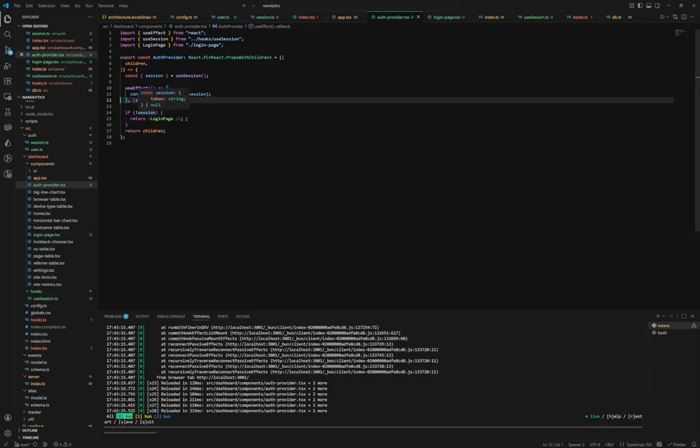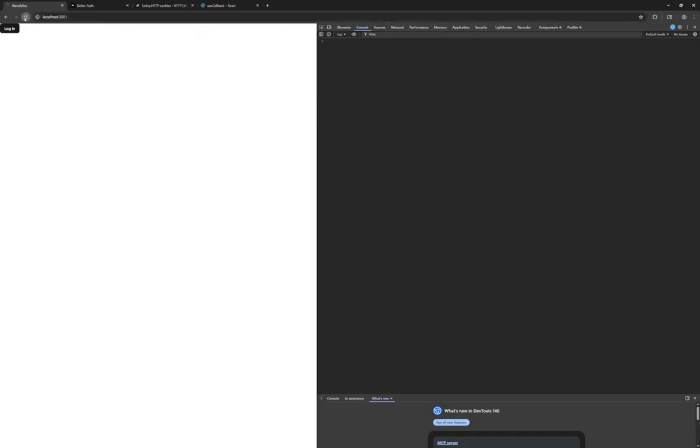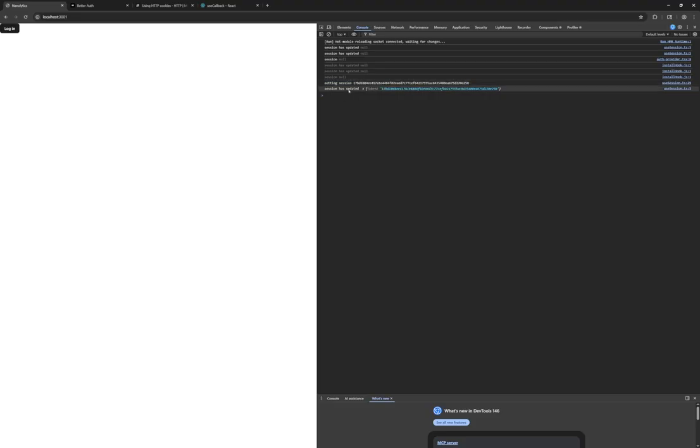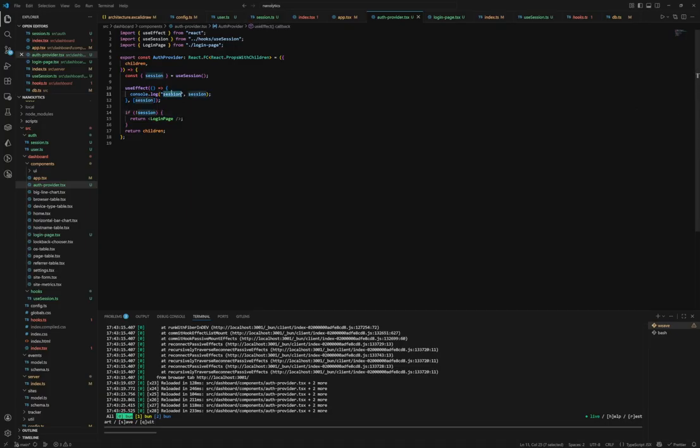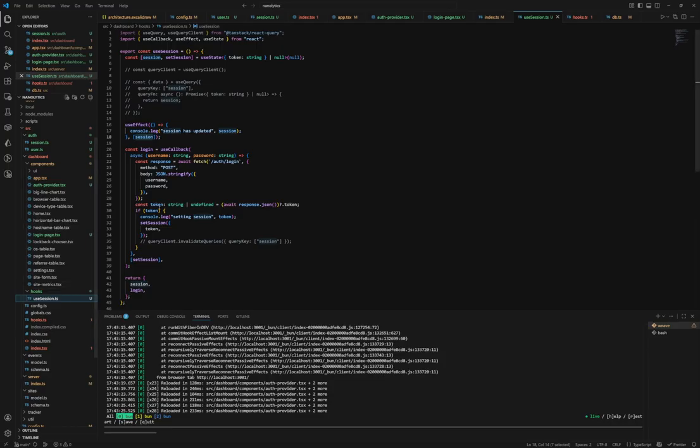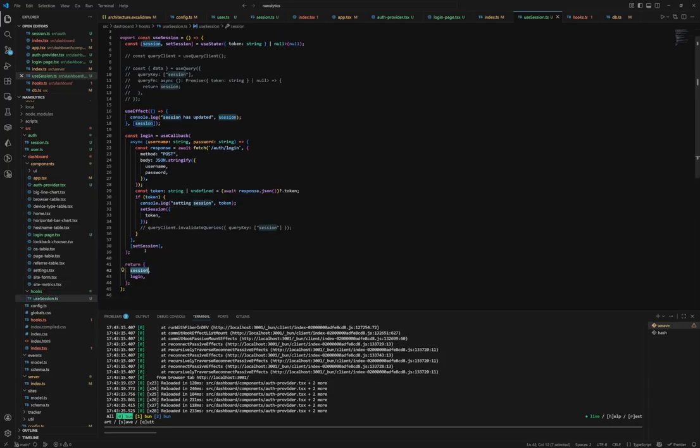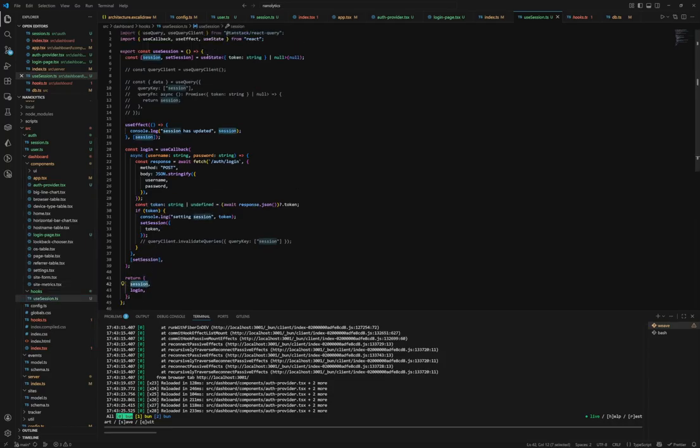If not session, return login page. Otherwise, return children. I mean, I feel like that's the way it should work. So now if I click login, we get setting session, we get session has updated, but this session here is not getting logged, which means this use session, this value is not getting updated.